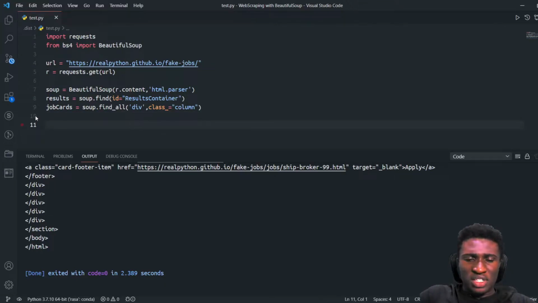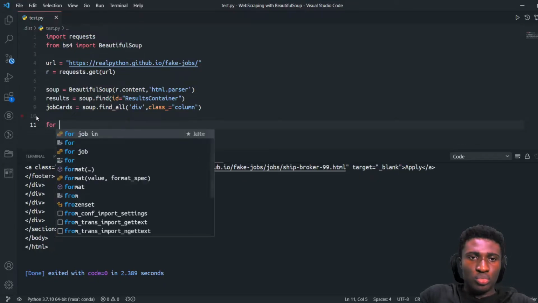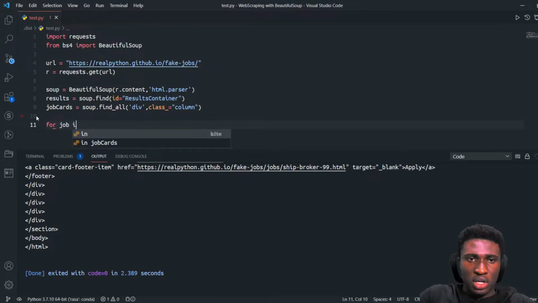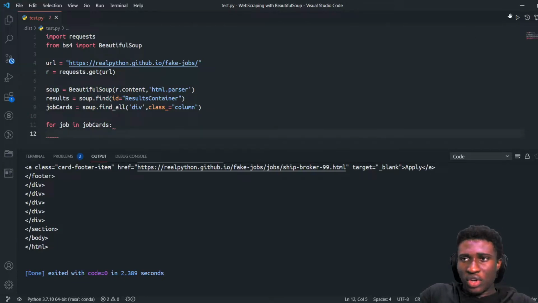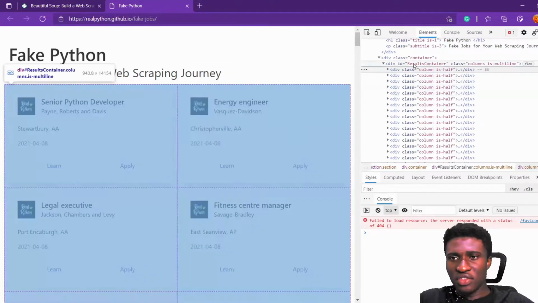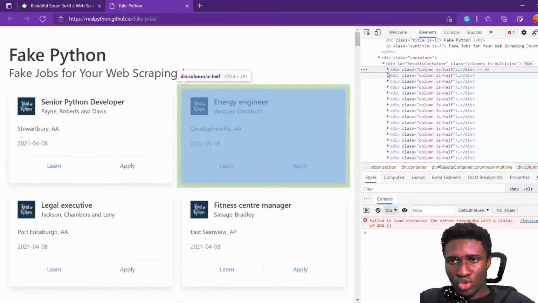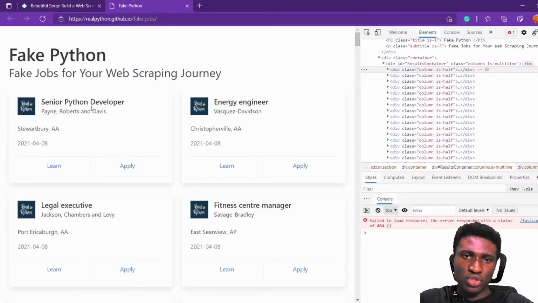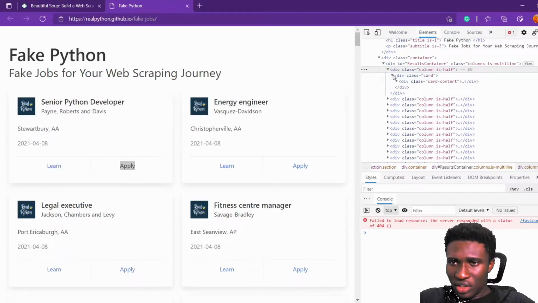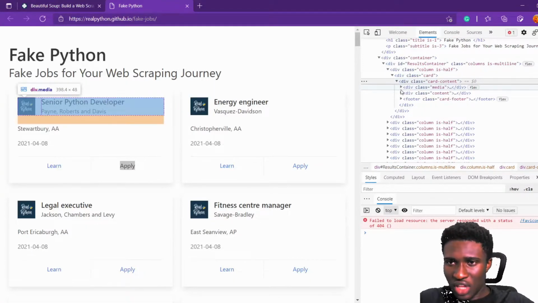So with that being said, we're trying to extract the values from the job card. So what I'm going to do is run a for loop: for job in job cards. Now we're going to extract the values. The good news is that these divs are all identical. I'm trying to extract the title of the job, the company, the location, and also the link to apply. Let's go ahead and first start with the job title.